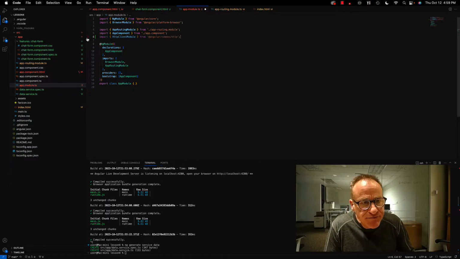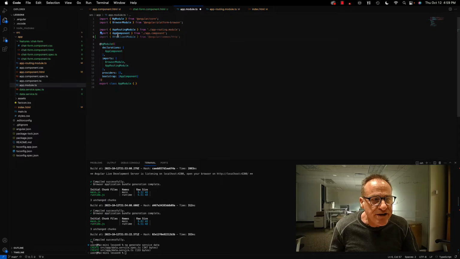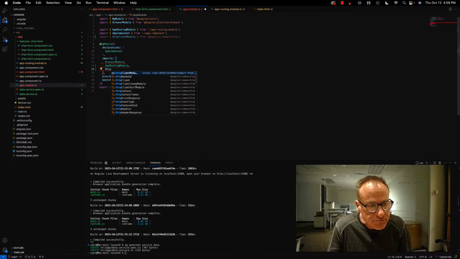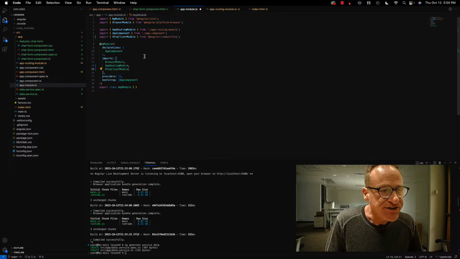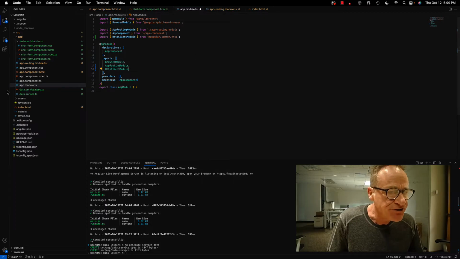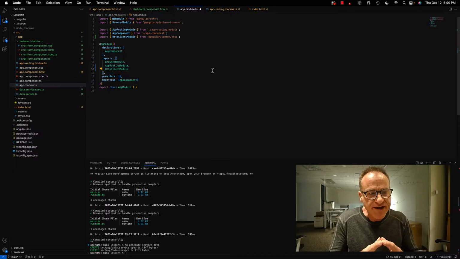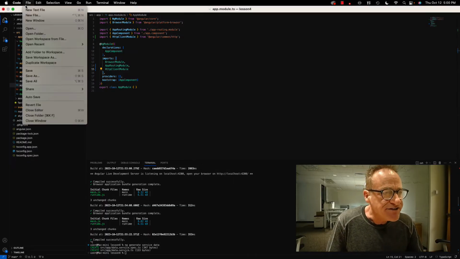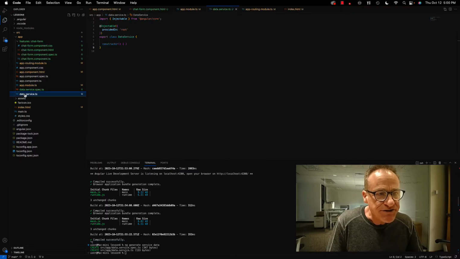And paste it in. Now, once we import it into app module, we also need to add it to our list of imports. Okay, so this is all we're actually doing to the app module. We are just telling the program as a whole that it is going to be using the components out of the HTTP client module. So I'm going to save this file. And now I'm going to go back to my data service.